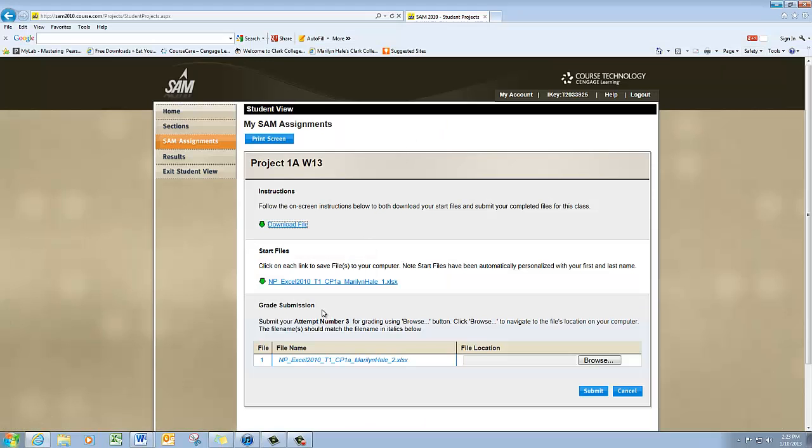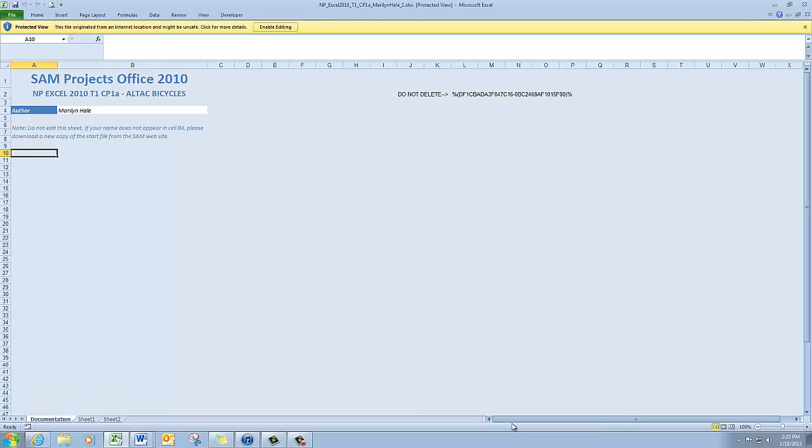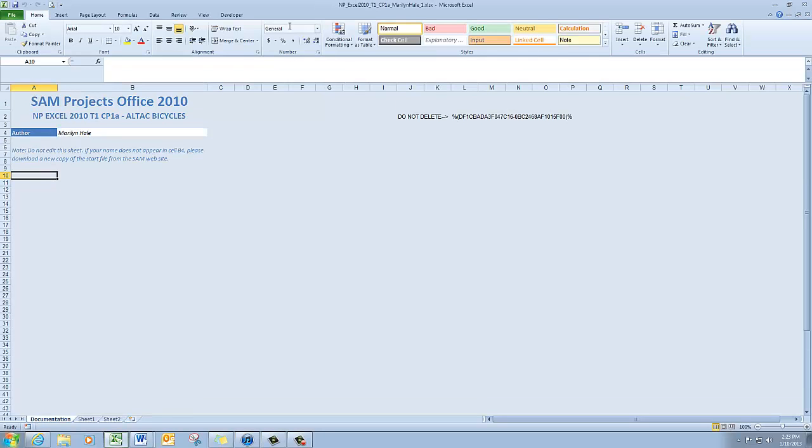and then I'm going to go back to the SAM website, and I'm going to download my start file. So I'm just going to click on that link, and then I'm going to click Open, and that opens up my start file. And you'll notice that your name is in it, and then there's this special code here. Those should never ever be changed. Then I'm going to click Enable Editing, and I'm going to go ahead and save my file.